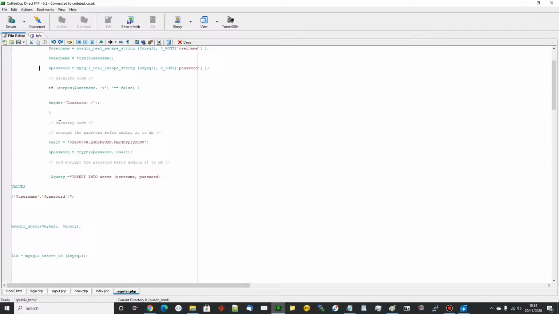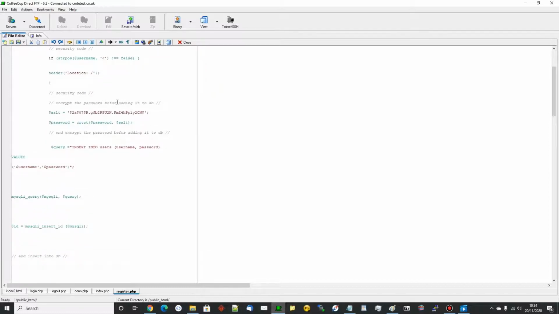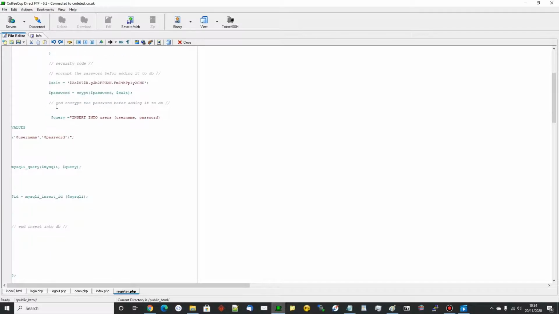So down here a bit further, we encrypt the password before adding it to the database. So we use a salt. The password's a variable. Password using this crypt. This basically scrambles this and gives it a password which is encrypted. We insert it into the database using this query. This query: insert into users, username, password.